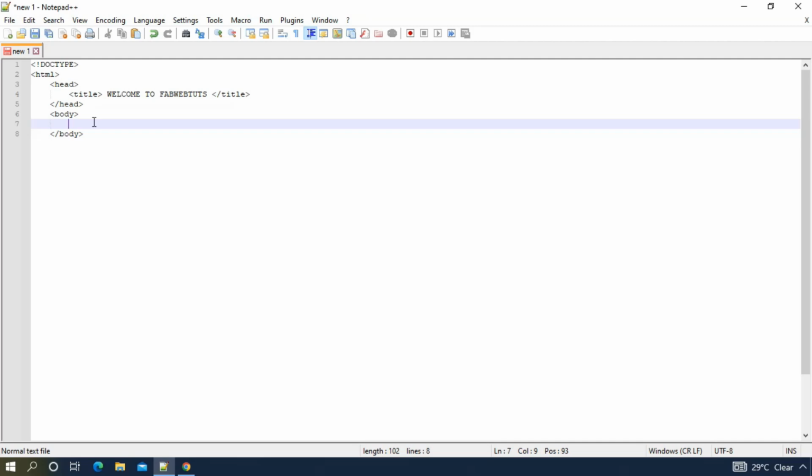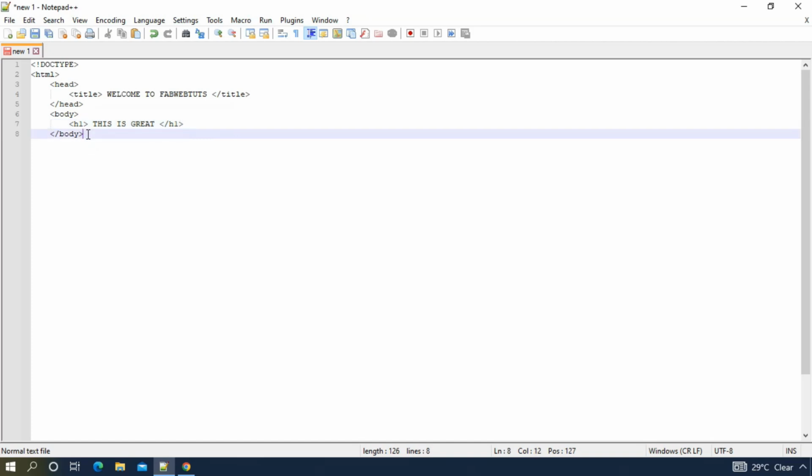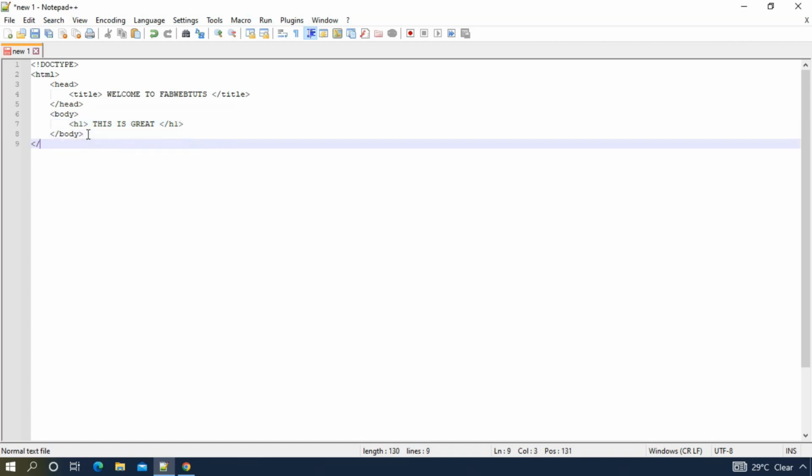So the first thing we're going to do is to open the first heading. I'm just gonna type H1 like this. That's the first heading. Right here I'm going to write 'this is grade' like so. Then I'm going to close the H1 tag like this. Okay, so right here I'm going to close the HTML element. Now you can see we have written an HTML document.